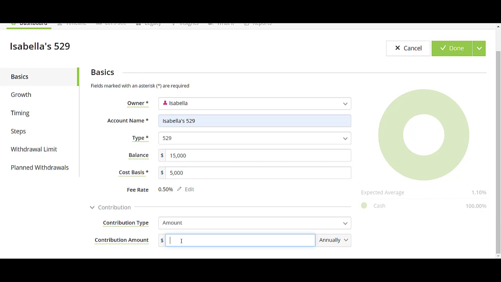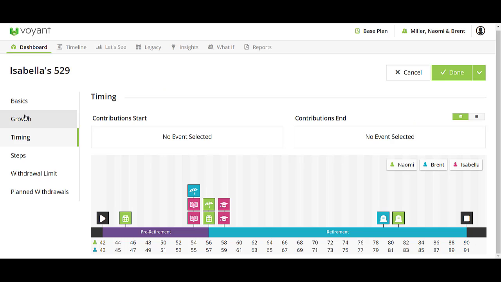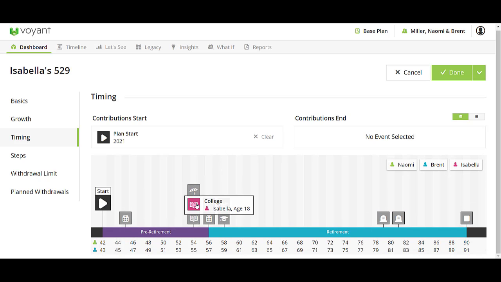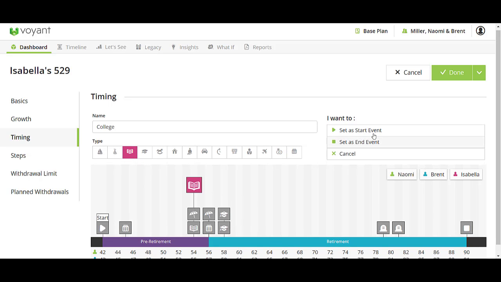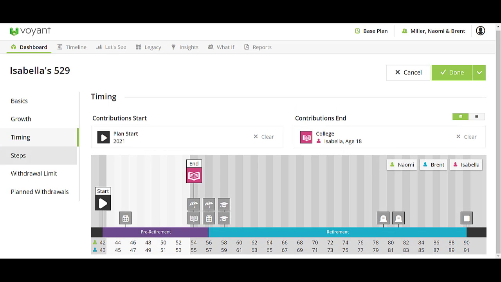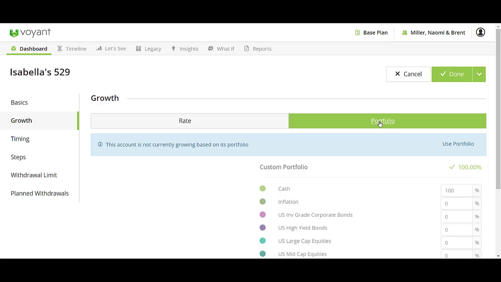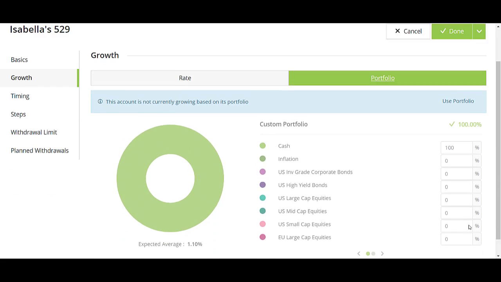Moving forward, they would like to put $10,000 annually into this account, and if you go over to the timing screen, you can set the timing of those contributions to start now and end when Isabella starts college. I'm going to set those as our end event. You'll also notice that this is just tied to a basic growth rate. You can also change this to a portfolio and enter in a customized portfolio.